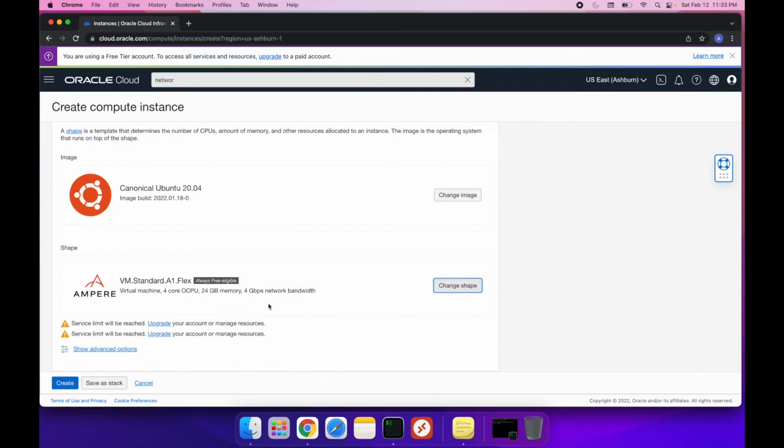Now what you can do, if you want, is have actually 4 machines. You can split that. You can have 4 one-core machines with 6 gigs of RAM each, right? 6 times 4 is 24. You can do that if you want, but in my case I'm just going to make one big one. So 4 cores, 24 gigs of RAM.